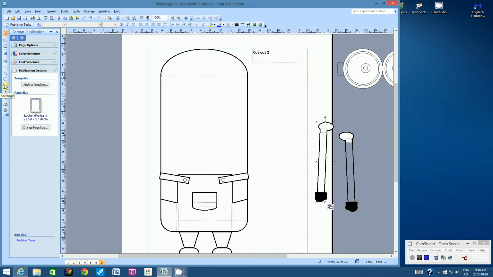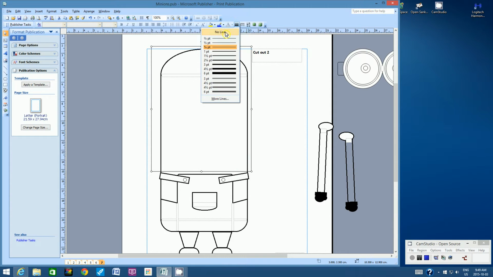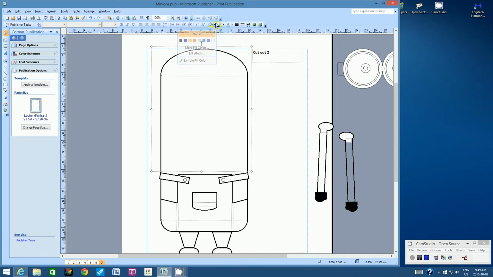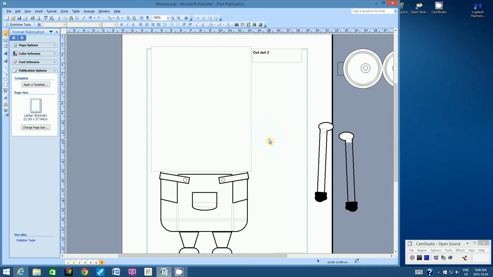But another way is, we've used this technique before, if I use the rectangle tool, and what I'll do is I'll just draw over the top of the minion kind of face and head. So I'll get rid of the borderline outline, and then I'll just color it in white here. Okay, so this is what I want, because this is going to be a separate cutout here of just the trousers, because we're going to do that on blue construction paper.